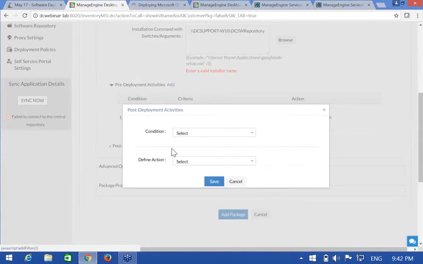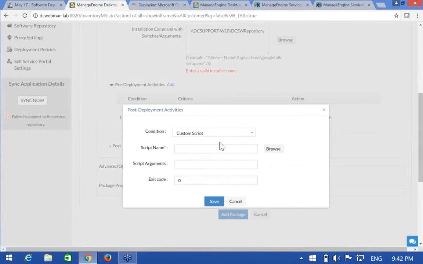Likewise, I have a post-deployment activity where I can run a custom script. In case the installation of the package creates lots of cab files under the temp directory, I can create a script that runs after the deployment is completed to remove those temp files.